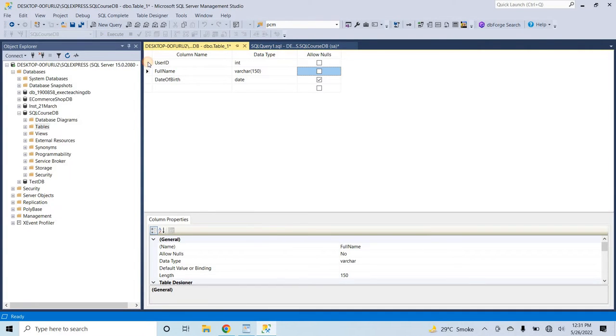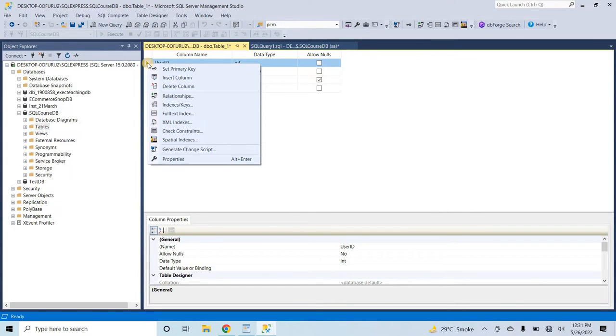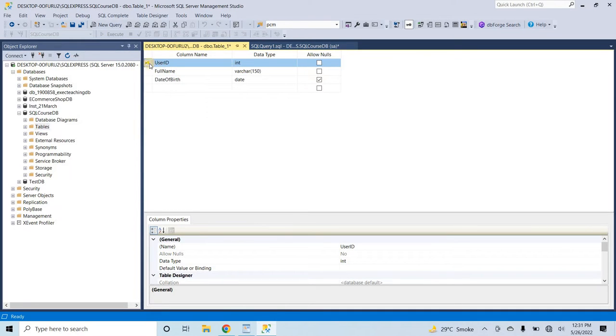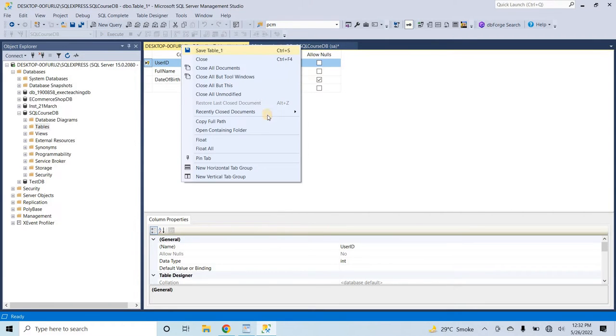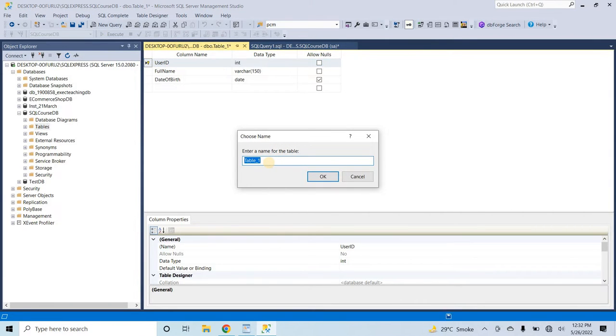Okay. So if I want to make the user ID column a primary key, then I will right click here and click on set primary key. Now this column will be considered as the primary key for the student. Okay, so right click here, save table, and here I will keep the name of the table as users.